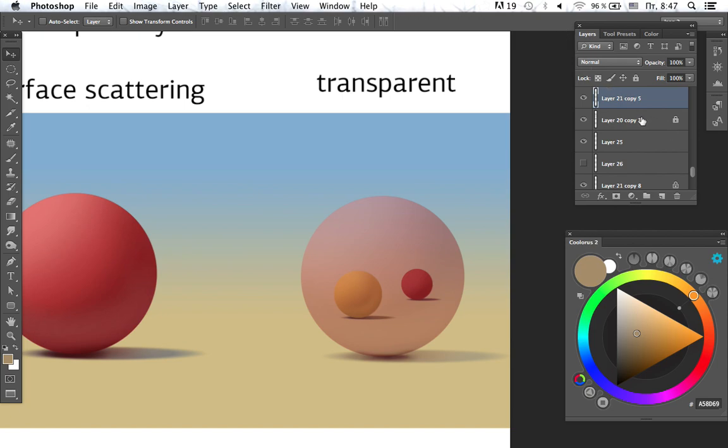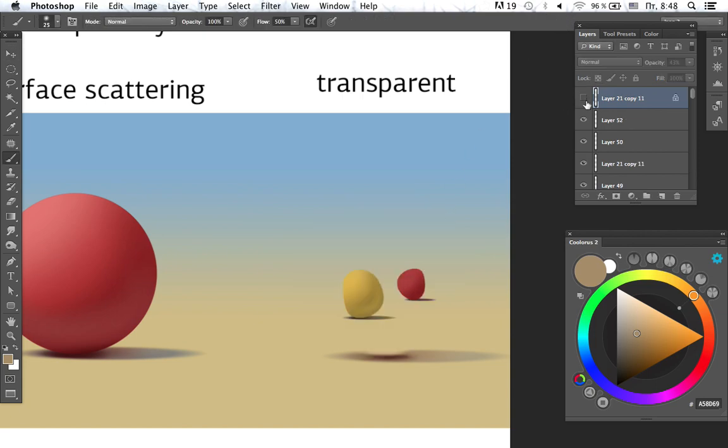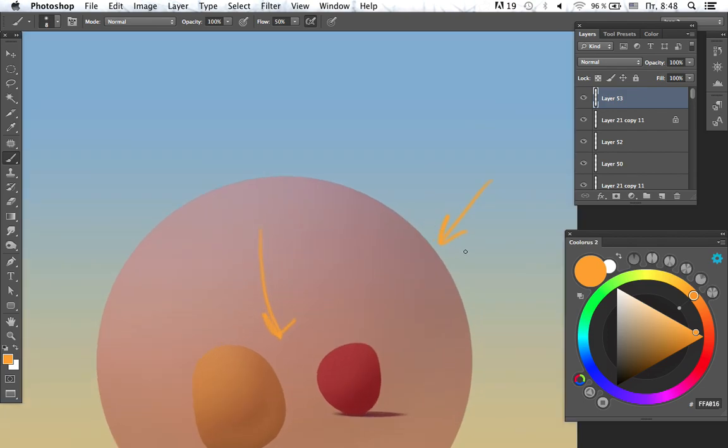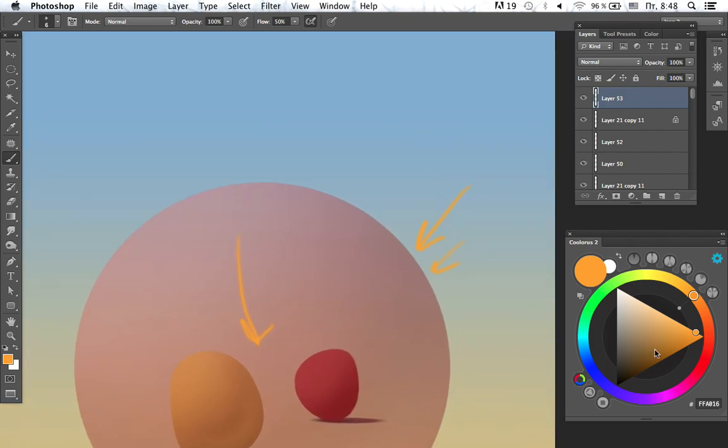Some kind of distortion, see the idea? Okay. And then again, one really important thing: transparent objects are less transparent on the sides and more transparent in the middle, because on the sides we have more material.